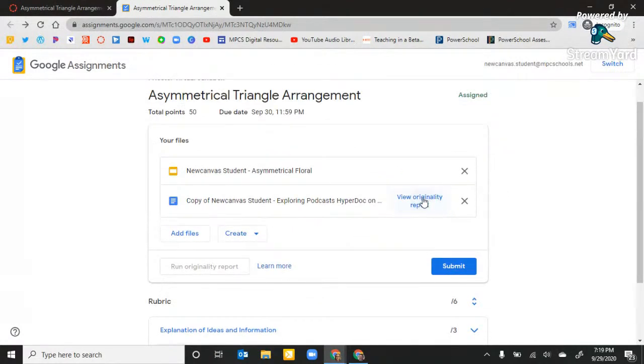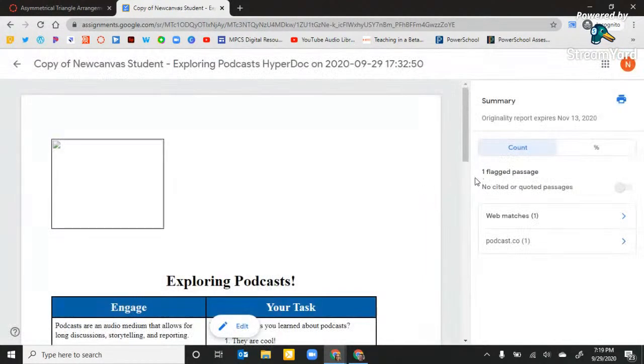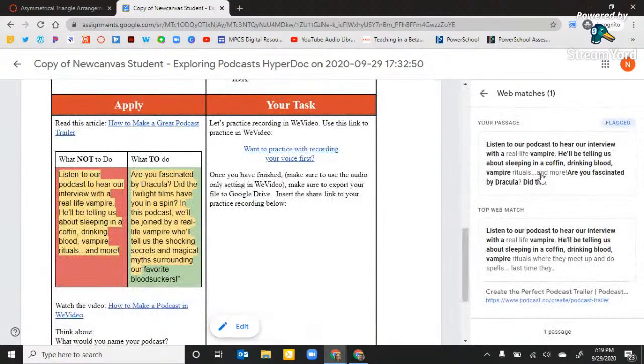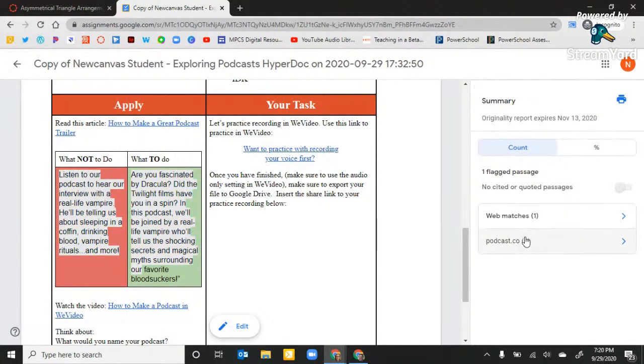And so now it's going to pull it up. I don't really have anything in there, although it does flag something. So you can see what it's flagged, and then go in and see the web matches. So yes, I did grab a little bit of that from another website when I first did that. So that was on my side, not the student side. And so they can run that and see if there's something that's getting flagged that they may need to change before they submit it.